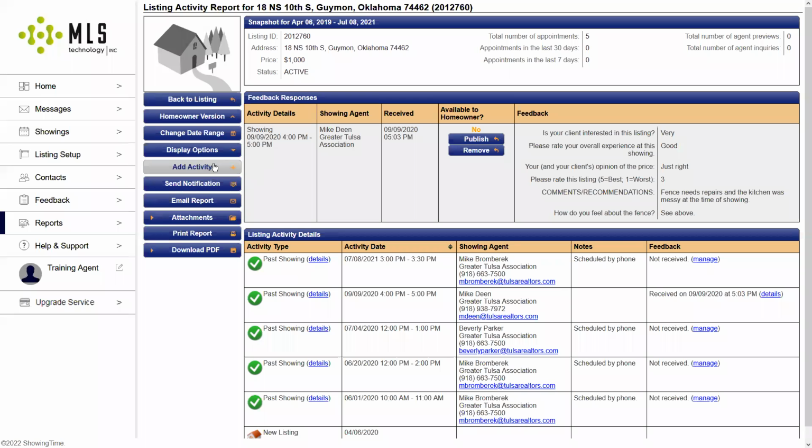There's also an add activity option. I know you guys have probably at least run across this once or twice, but if you do end up having somebody call in and say, I'm not going to be using ShowingTime, I'm not giving my information to Zillow, or I'm not using ShowingTime because I'm not at my computer, or just simply, can you please put this appointment in for me? You can do this add activity option.